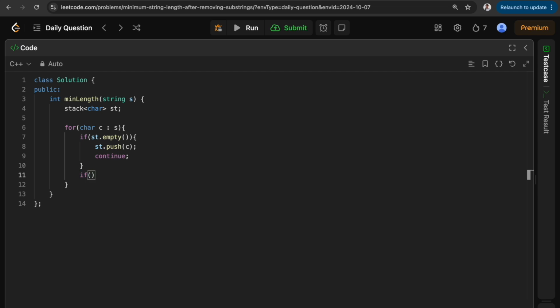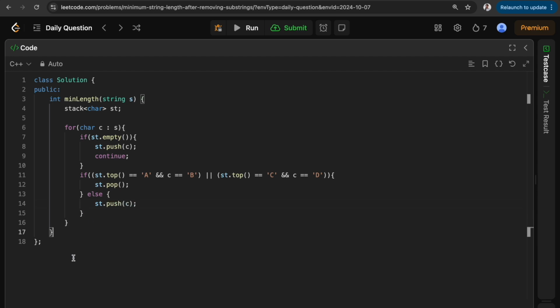So we can simply check whether the top element is equal to A, right? And the current element is equal to B, right? Or if my top element is equal to C and my current element is equal to D. In this case, I will do st.pop, right? Else, if these are also not matching, then we'll do push. So st.push of the current character. And at the end, we'll return st.size, right?